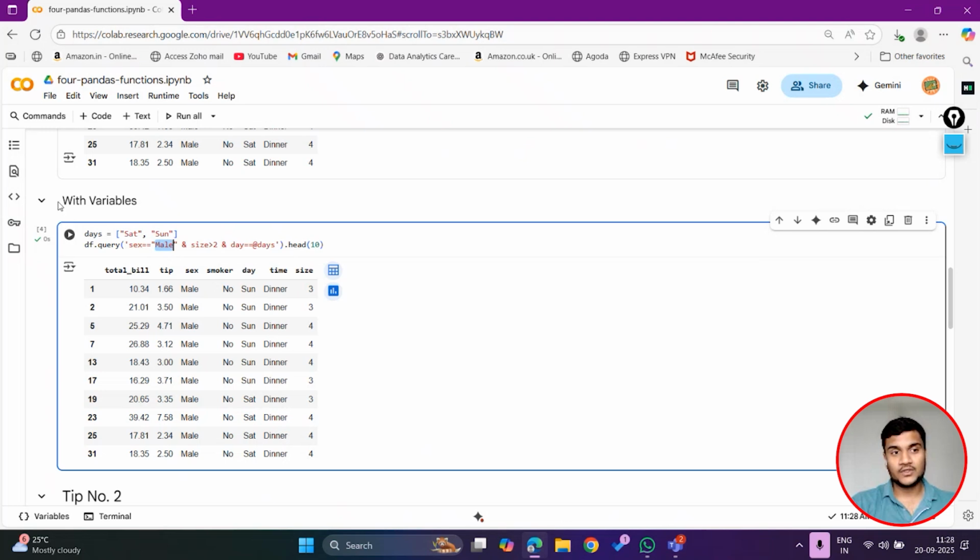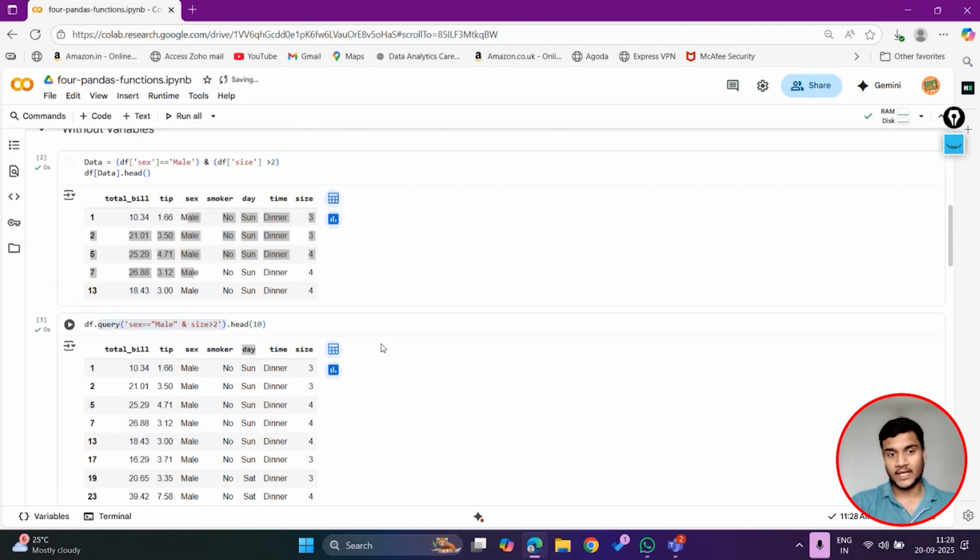So this is how we can use it with variables and without variables.